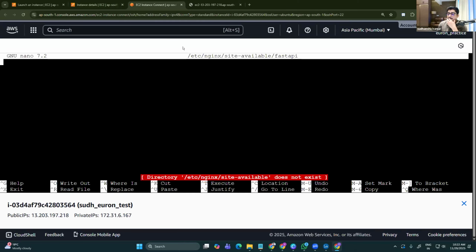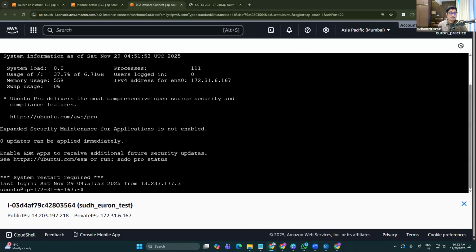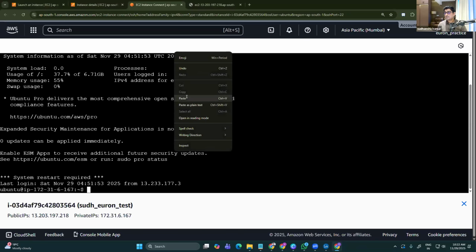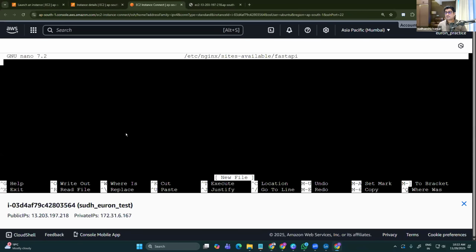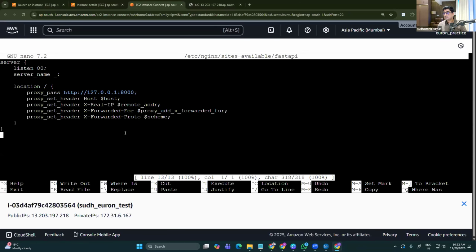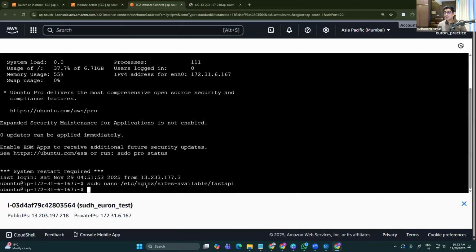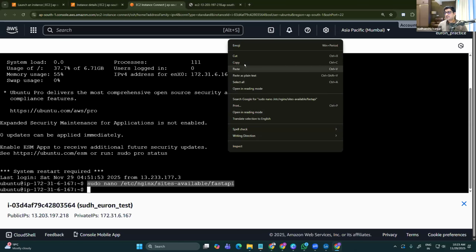Sudo nano this. Okay. And okay, /etc/nginx/sites-available does not exist. Okay, fine. That is a major issue. Okay, now it's working. So you have to go into this directory, and then you have to go here and keep this as a port forwarding inside your system. And let's check whether my FastAPI is still running or not.